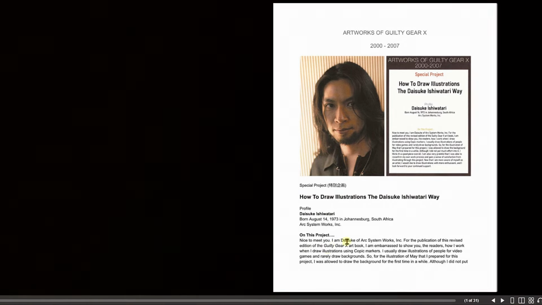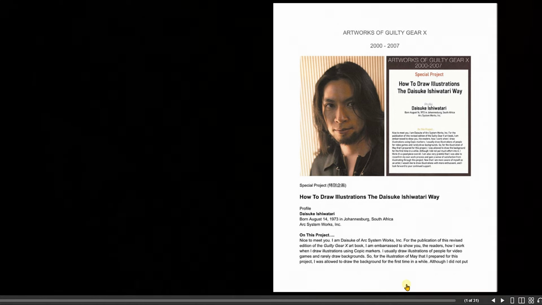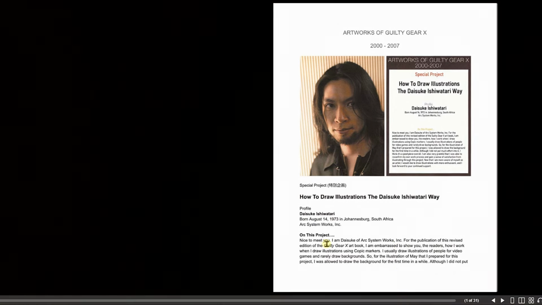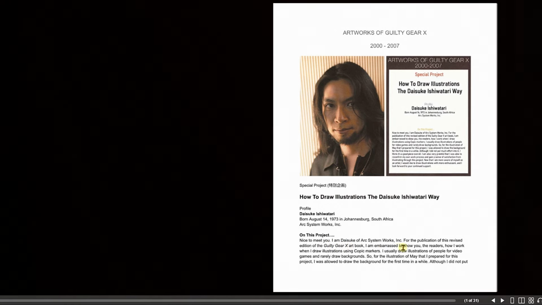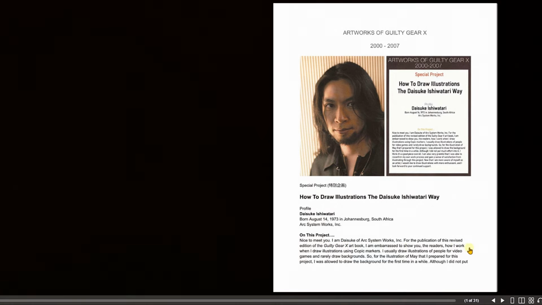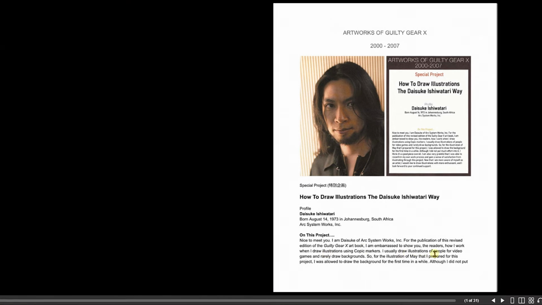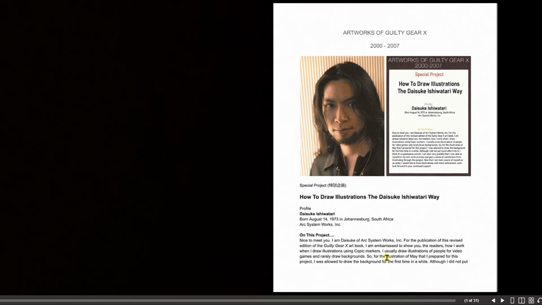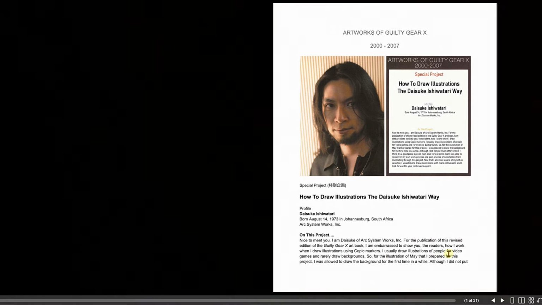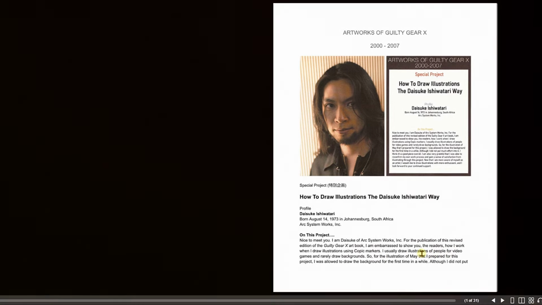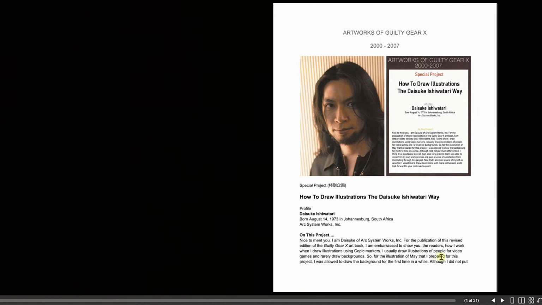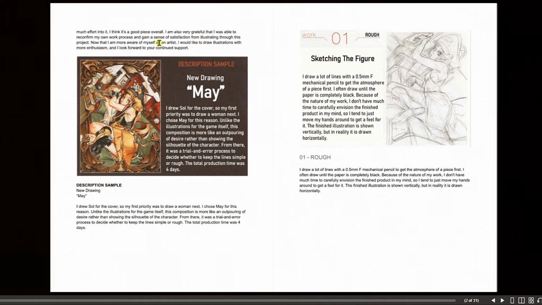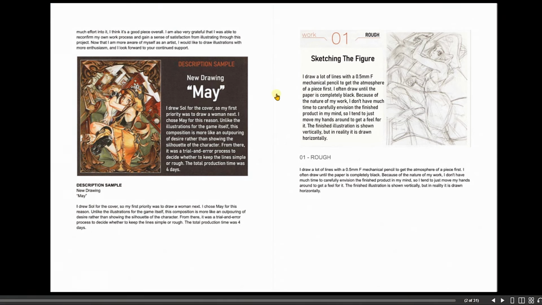Let's just read. So nice to meet you. I am Daisuke of Arc System Works Incorporated. For the publication of this revised edition of the Guilty Gear X art book, I am embarrassed to show you, the readers, how I work when I draw illustrations using Copic markers. I usually draw illustrations of people for video games and rarely draw backgrounds. So for the illustration of May that I prepared for this project, I was allowed to draw the background for the first time in a while. Although I did not put much effort into it, I think it's a good piece overall.